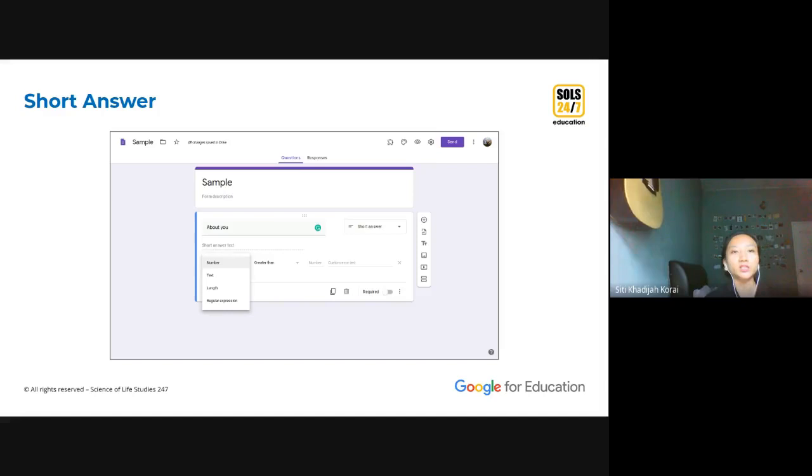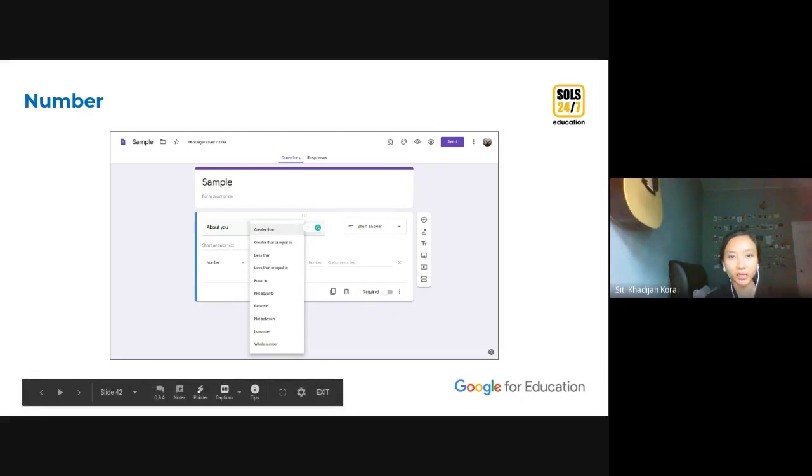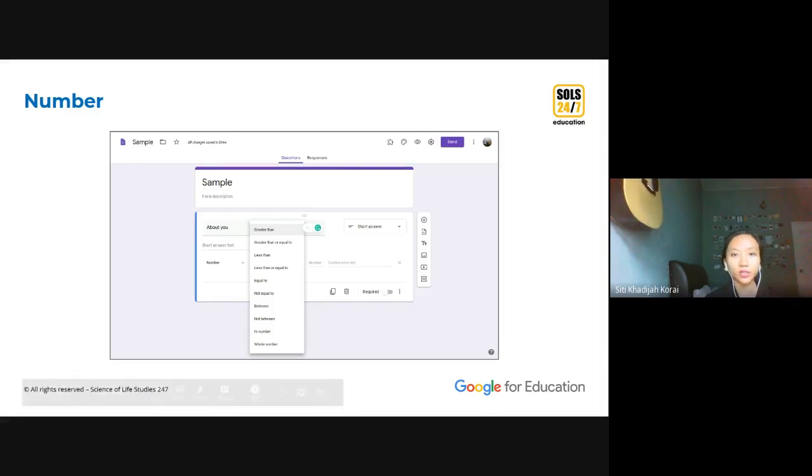You can choose the type of rule that you want. Again, for short answer, you have number, text, length, and regular expression. What does it mean? For example, here, number. You also have options here: greater than, less than, equal to, not equal to, between, not between, is number, and whole number. For my example here, I'm going to show you greater than.